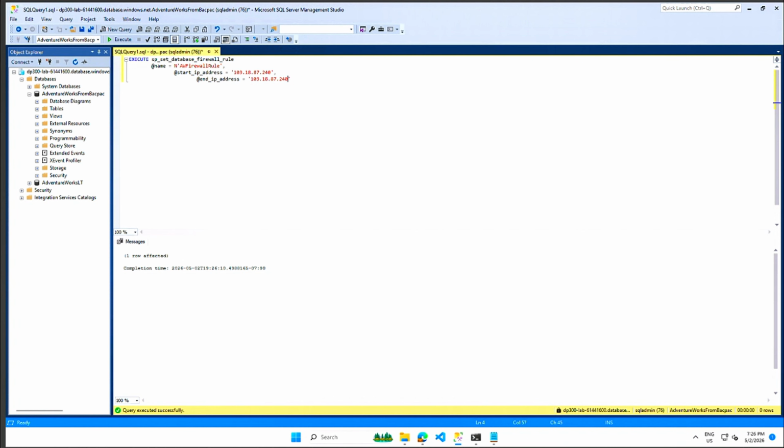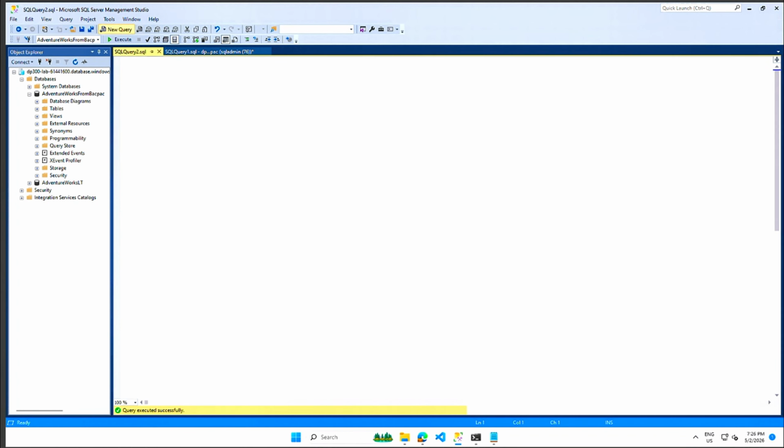One row is affected, you can see that it is actually setting the database firewall rule. Next, we will create a contained user in this database. So for that, let me open a new query window and type the command.